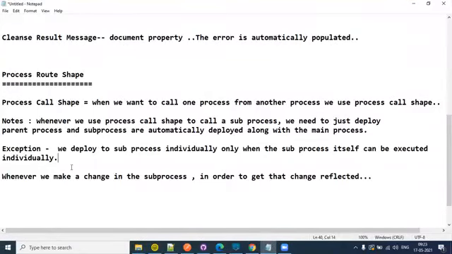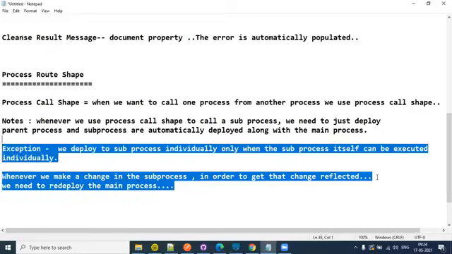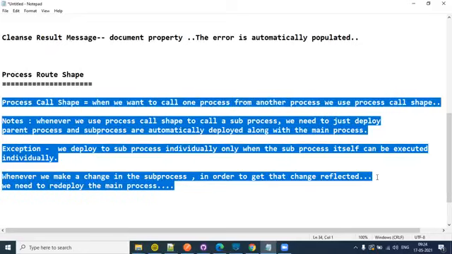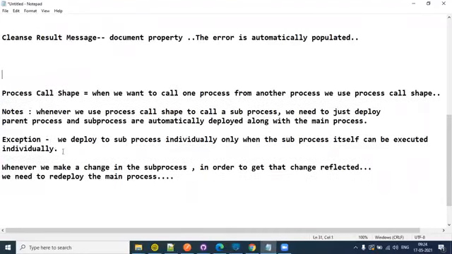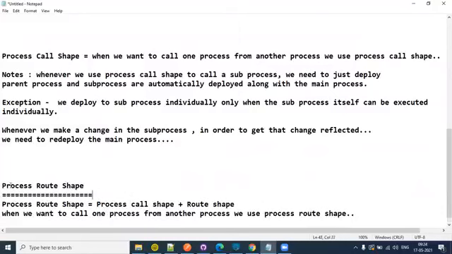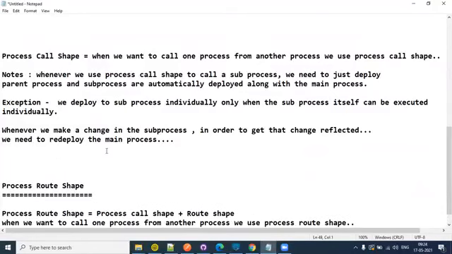Okay. So the note is, whenever we make a change in the subprocess, in order to get that change reflected, we need to redeploy the main process. These are all very, very important notes. When you start working in real time, you must know this whenever you are working with the process call shape. All of this is for the process call shape. I'll remove this heading from here so that you don't get confused. We'll keep it over here. Any questions from anyone?